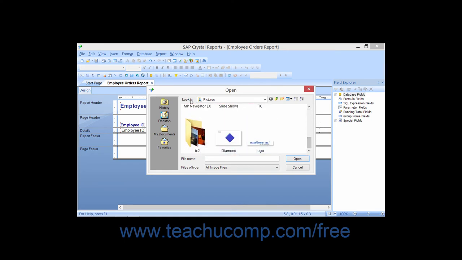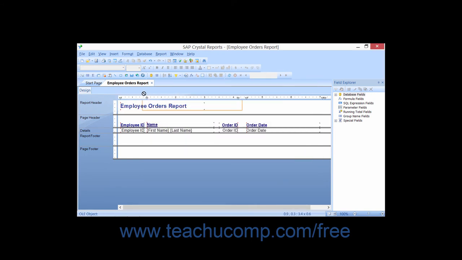You can use the Look-In drop-down at the top of the dialog box to select the folder into which you have saved the graphic on your computer or network. Then select the desired graphic from the list of files and folders displayed, and then click the Open button.